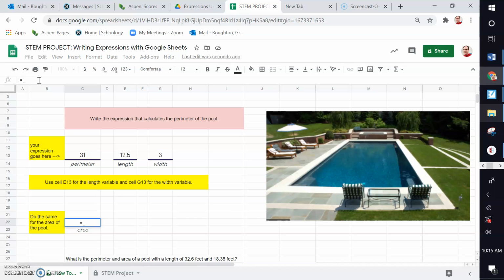Equal sign, because we want an equation here. Now we're going to type in our expression for area. It's length times width, so I need the length. Don't type the number in. Don't type a number. You're going to type the cell address, E13. So you can just type that in, E13.